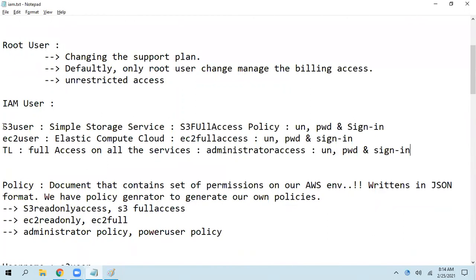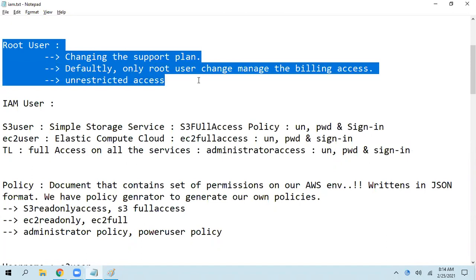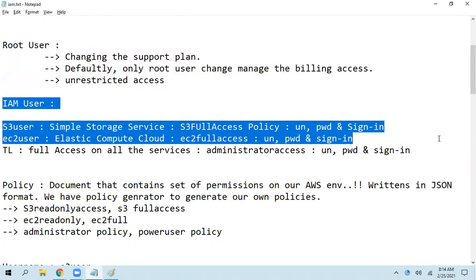One teammate needs to work only on S3. Another guy needs to work only on EC2. If you gave these root credentials to all the users, they might delete other services and so on. So we want to limit their access based on the job role, based on the task, based on the service they are going to work on. For that purpose only, we need an IAM user.